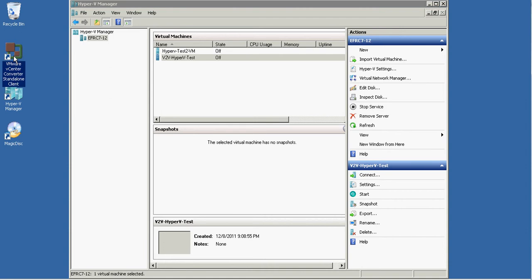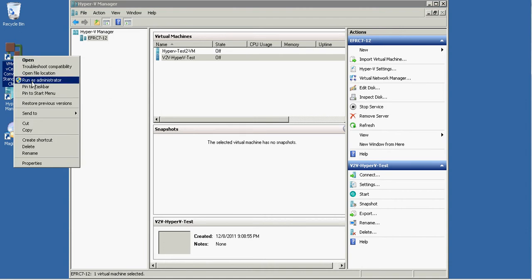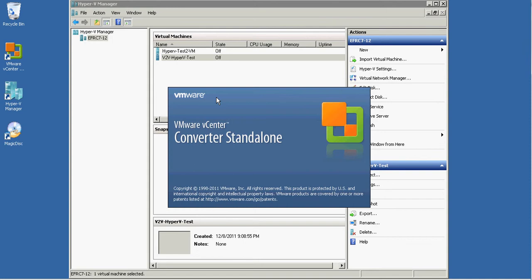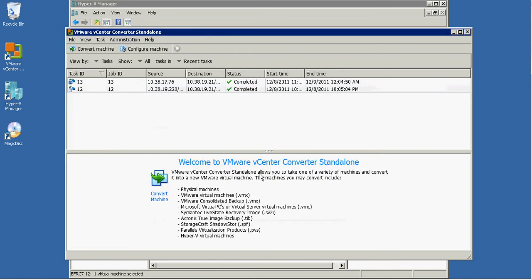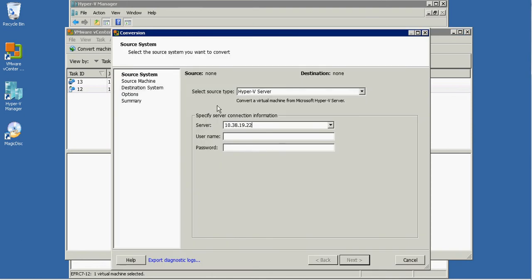So right click on the standalone converter, run as administrator, connect to a local server. Make sure that you are logged on in the tool with administrator privileges. If not, it will not be able to connect to the Hyper-V server. So log on to the server, click on the convert machine option.